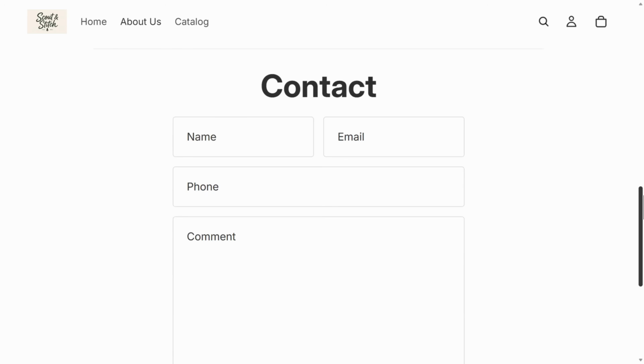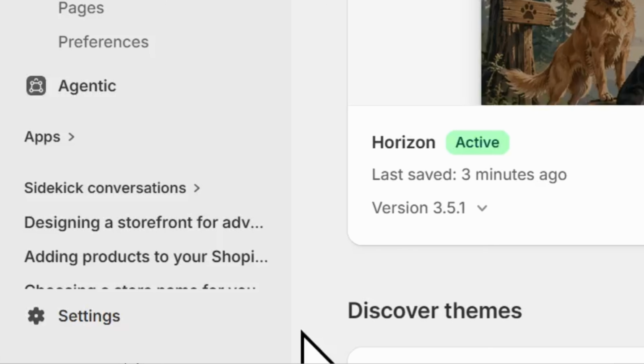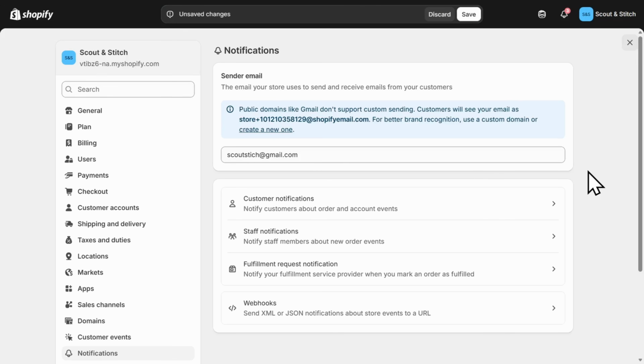Now, where does this contact form go? Let's explore some of the additional features of your Shopify store. Your account settings can be found in the bottom left-hand corner, and that's what we're going to explore next. Let's start with notifications. When a customer fills out a Contact Us form, it's going to be sent to the email address that you have on file under Settings.